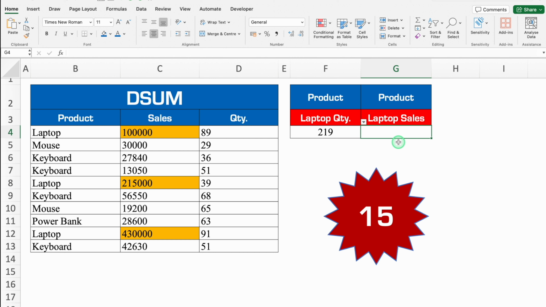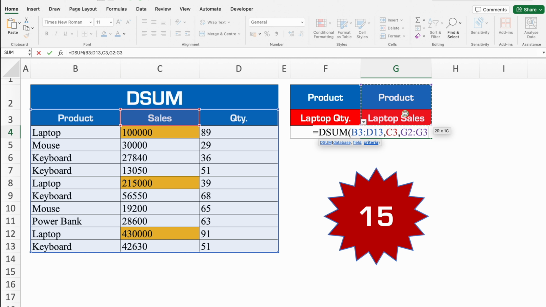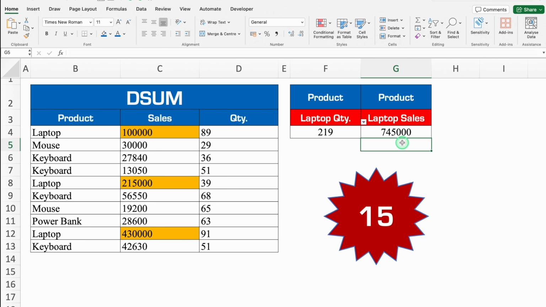Laptop sales equals DSUM, bracket open, database. So we will select all the data along with heads. Comma. Field. We want sales over here, so we will click on the heading of sales. Comma. Criteria. So criteria will be product and laptop sales. We'll close the bracket and hit enter. So total sales of laptop is 745,000.